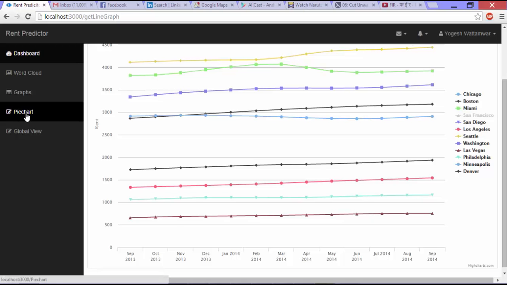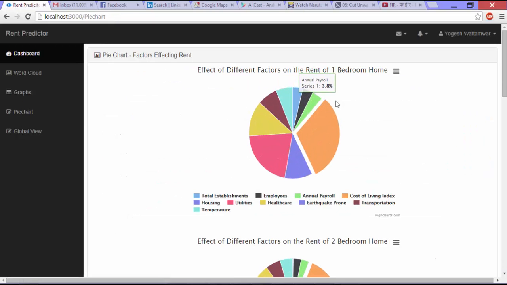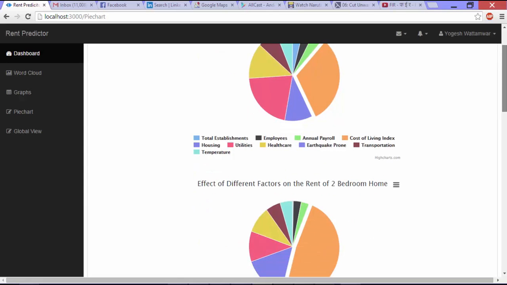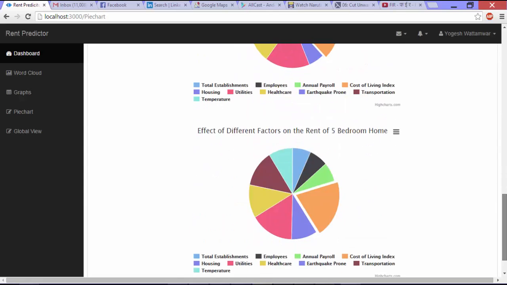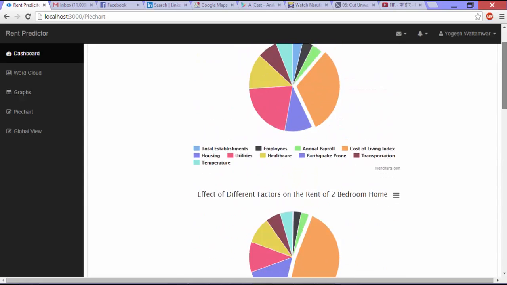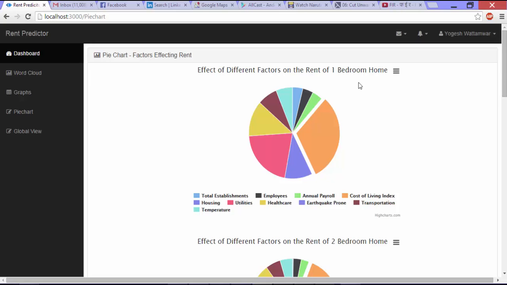Next up here is the pie chart, which shows all the different factors which are going to affect the rent of all flats. I have 5 pie charts over here, one for each bedroom flat. For 1 BHK, I have these factors to be considered: total establishments, employees, annual payroll, cost of living index, housing, utilities, healthcare, earthquake prone areas, transportation, temperature. So it shows all the relative ratings.